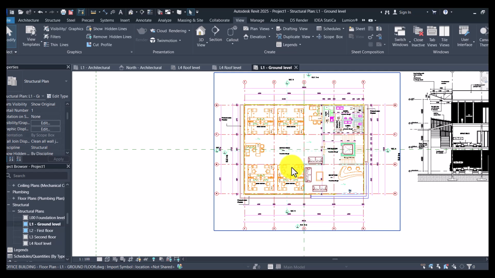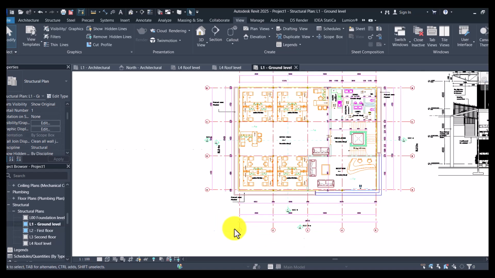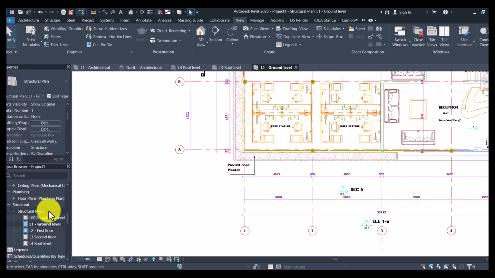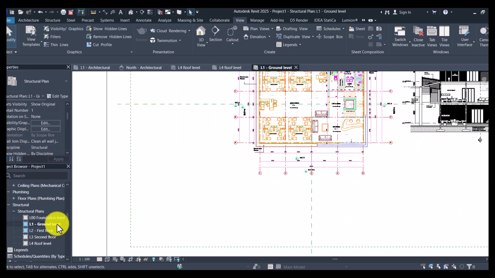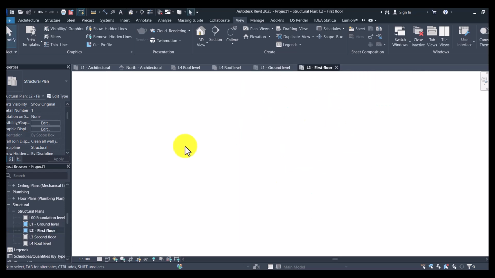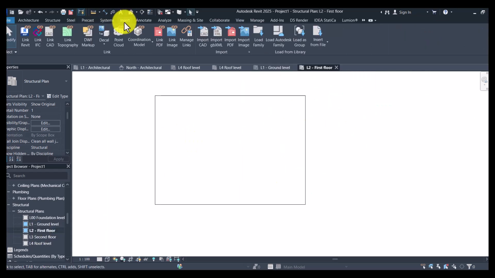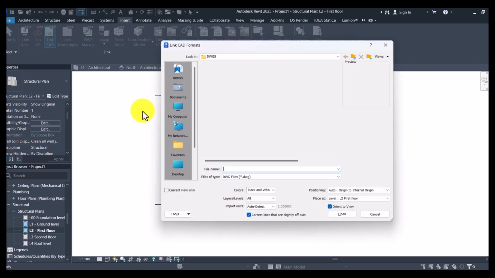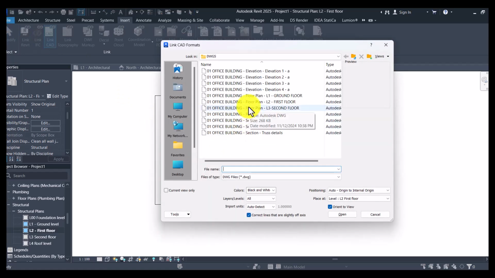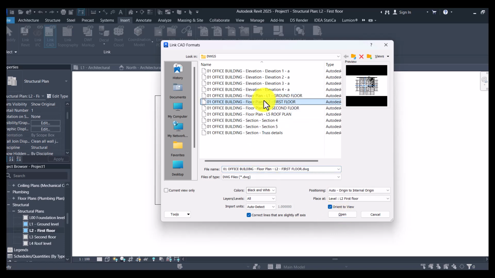we are able to see how columns and beams are likely to affect each and every floor level. So meaning we also need to import the second floor and the third floor. So I'll click on first floor here. Come to insert link card. By the way, I'll leave all these DWGs for download in the description of the video, so endeavor to check it out for practice. I'll select first floor. Make sure under colors it is black and white. Say open, close.